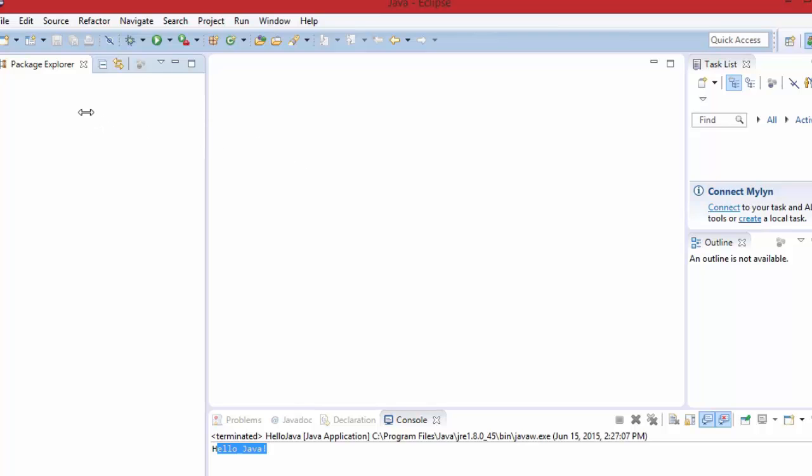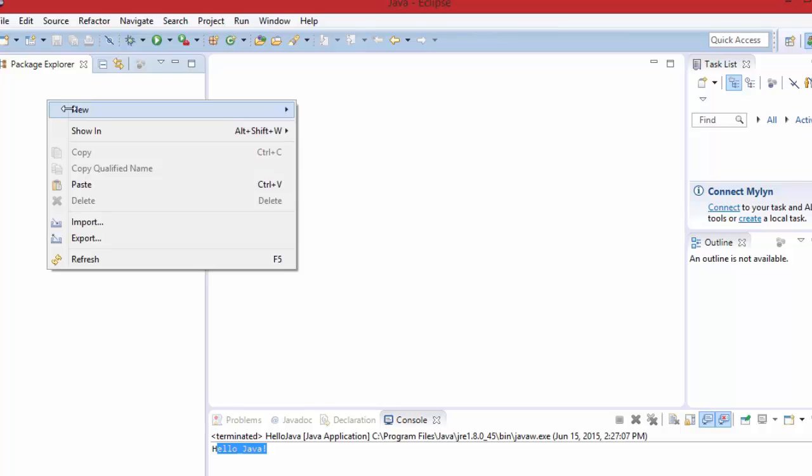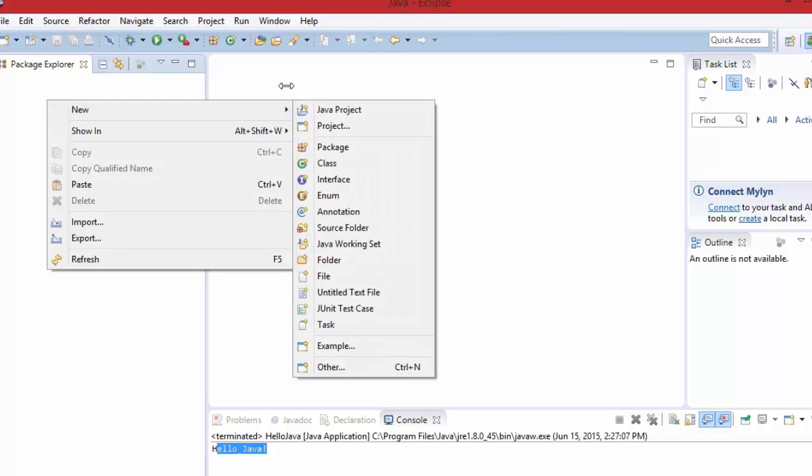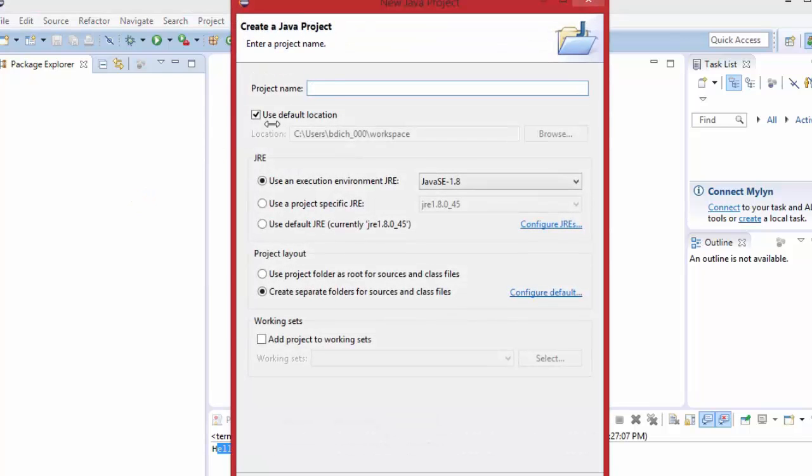Okay, so the first thing we need to do now, just to make sure things actually work, is right click, say new. We're going to create a new Java project. So go ahead and say Java project here. And what are we going to call this? Well, we're going to call this Hello World. You guessed it. That's the mandatory first program you ever write.